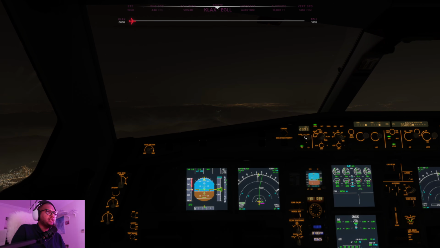Here we are, transition altitude. Altimeter is standard. It's standard. Excellent.